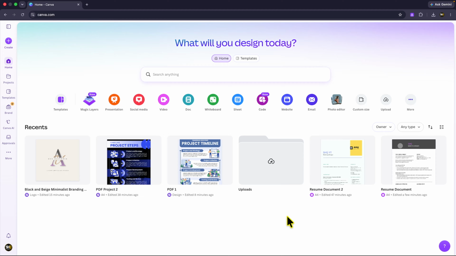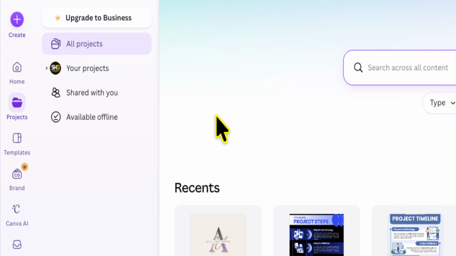In today's video, I'm going to be teaching you how to add a gradient color to your text in Canva. So the first thing you want to do is log into your Canva account, and once you log in, you will either be taken to a home dashboard or to the templates dashboard. Now, regardless of where you are, navigate over to the left-hand column and click on projects.